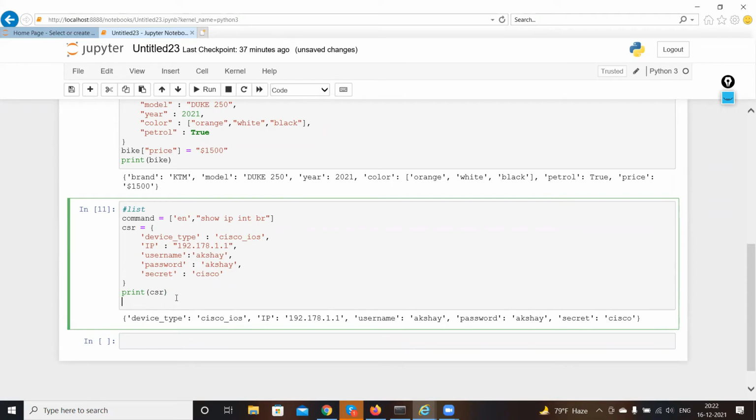So how can I do it? Anyone? Pradeep, can you try? Yes, tell me. Anyone who knows the answer can tell me. CSR, then bracket open. Between the brackets, we have to mention the IP. Just see the IP variable, what variable you have taken. No, not colon, it will be equal to. Equal to what value do you want? Let's suppose I want to take 192.168.1.1.